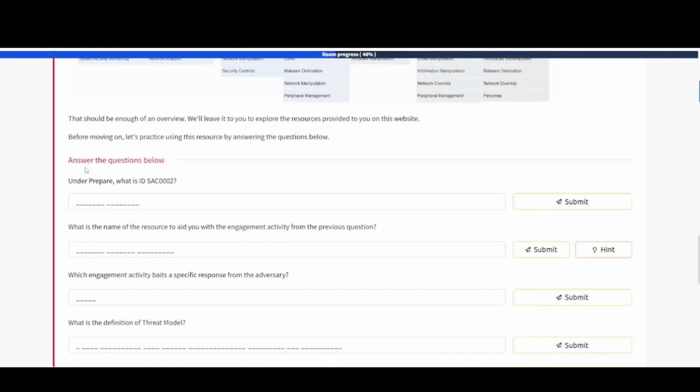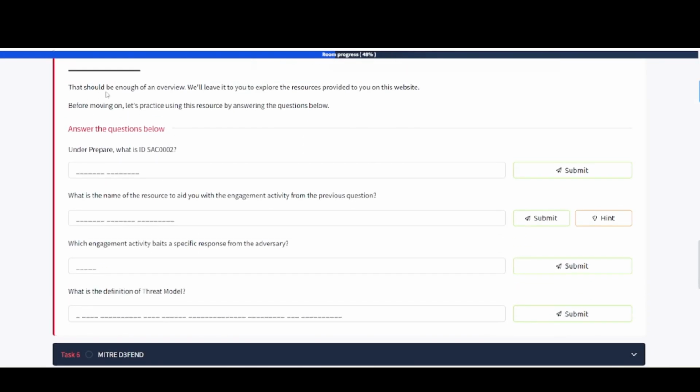All right, let's go ahead and continue on. It says that should be enough of an overview. We'll leave it to you to explore the resources provided to you on this website. Before moving on, let's practice using these resources by answering the questions below. So go ahead and answer these questions below. Pause the video, come back, and we will continue on.